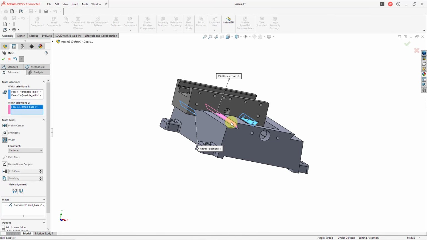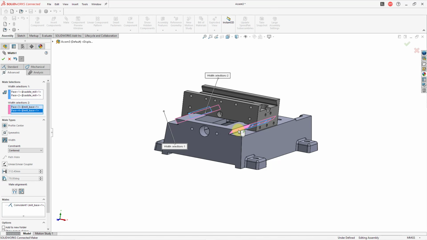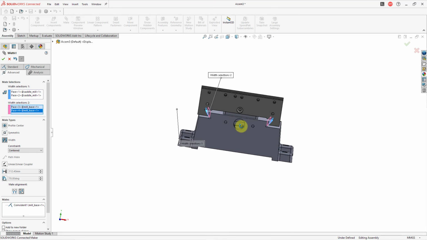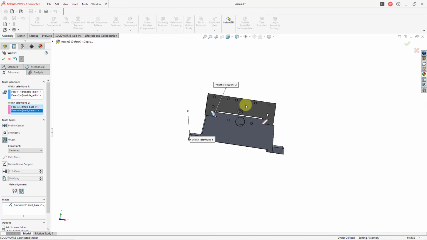By the way, I want to mention that I'm not holding down the control key. That's one of the differences between Creo Parametric and SolidWorks. In Creo Parametric, you would hold down the control key for selecting multiple entities from the same component. But in SolidWorks, it sort of has persistent selection. And so now it's taken those different references and it has centered them.